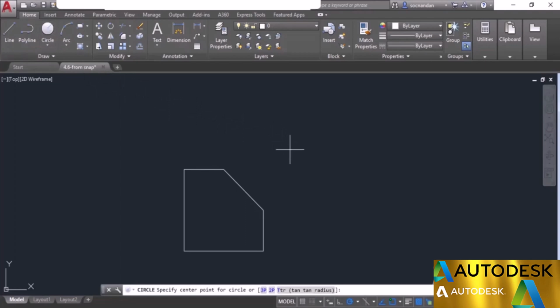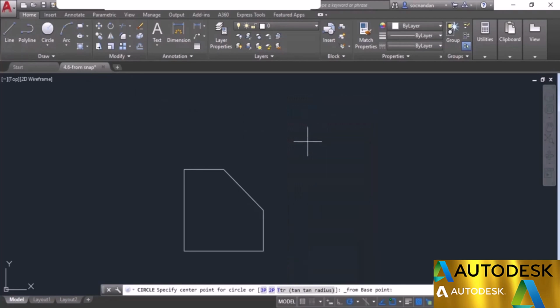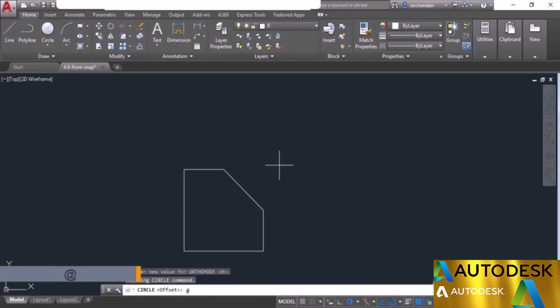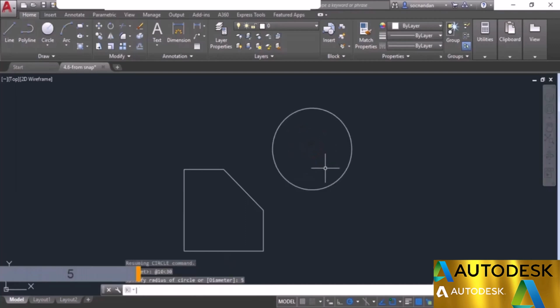And now press and hold shift key. Then right click and select this From option. Now we need to specify the base point. So here you can see that we have a base point option. From base point, we need to specify that. So we need this base point here, the midpoint. Now we need to specify the exact location of that point. So in our case, the point is located at a distance of 10 units and it is inclined to an angle of 30 degrees. And now press enter. And here we have it, the exact point. So now you can enter the radius directly. So let's say that the radius will be 5, press enter.